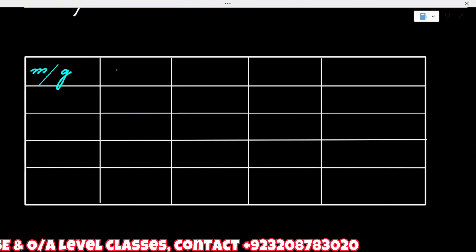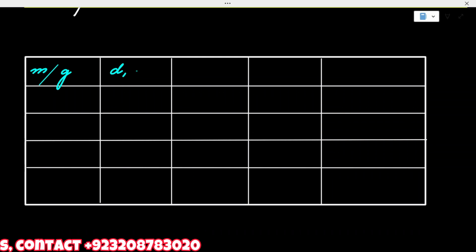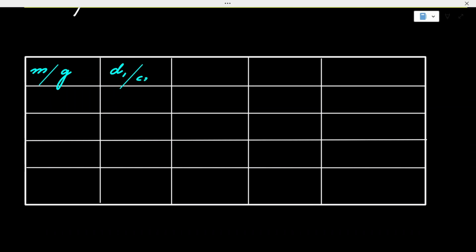Okay, then D1. D1 is the first time you measured the distance of that specific mass in centimeters. D2 is the distance in the second attempt. D3 is the distance in the third attempt. And what is the last one? D average. Very good.